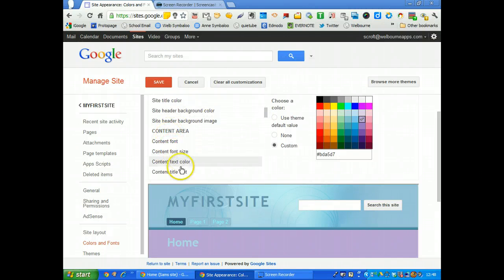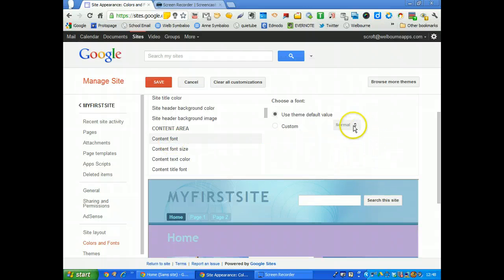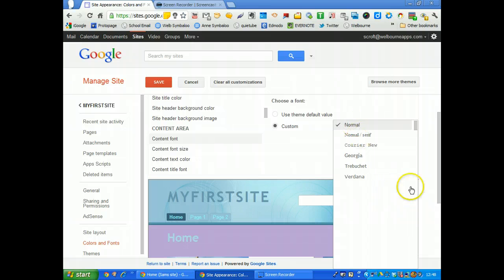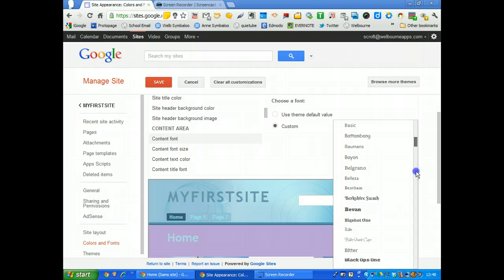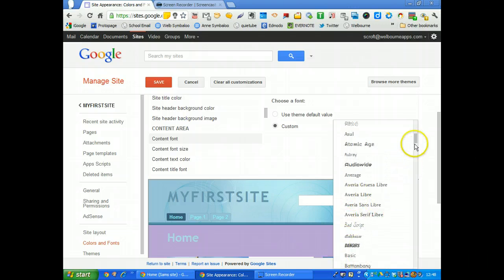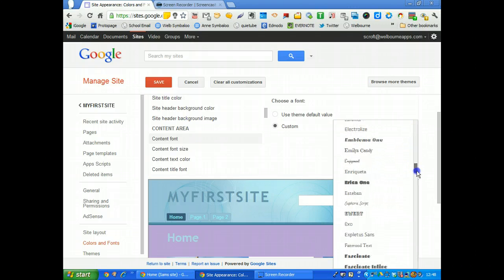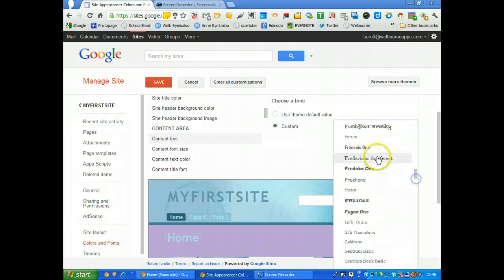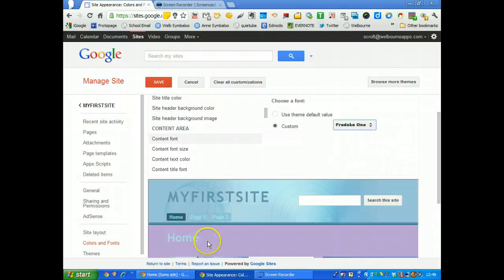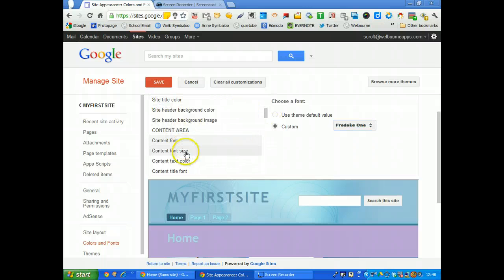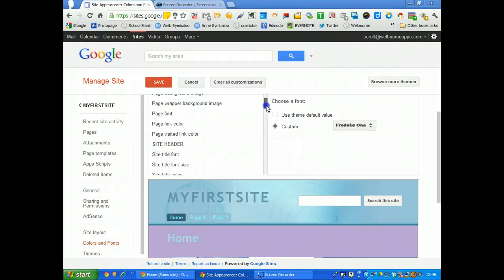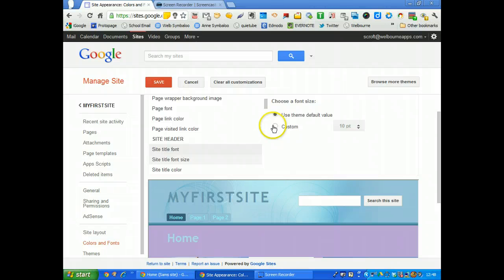So content area, I can then change my fonts. You can scroll down and choose the font that you want. I'm going to choose something nice and bold for this. That one's probably okay. That should change it. I'm going to change the header where it actually says my first site. I'm going to see if I can make it larger. Site header, let's change the size, custom.